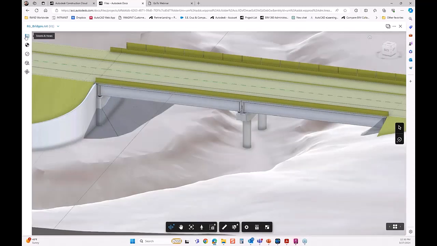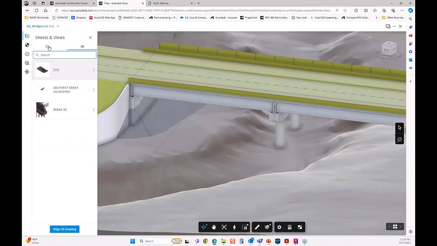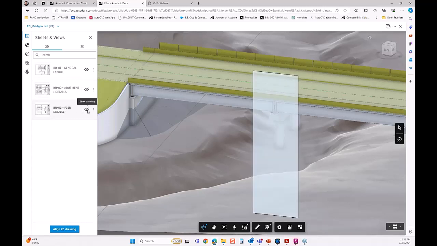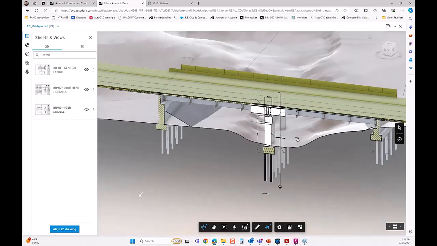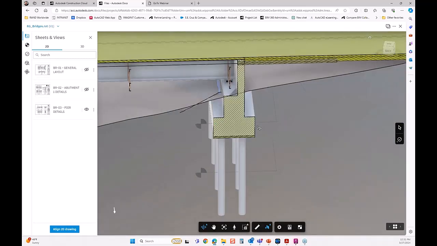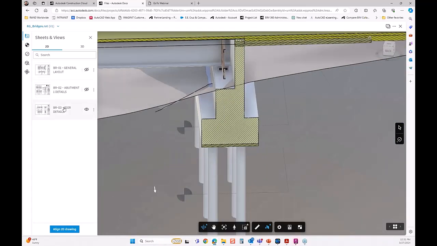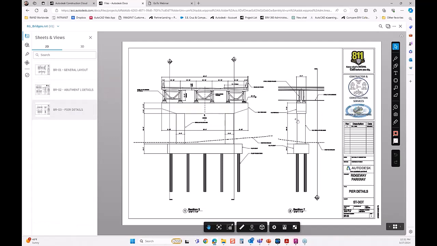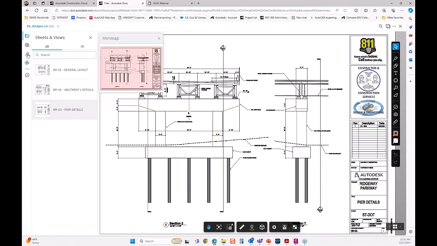And then from here, I can take a look at the sheets that were created from within Revit. So if I wanted to, I can look at my abutment sheet here, or my pier. I can turn that on and see where my data came from. If I zoom in here, I can see all that data right there. And here's the pier detail itself. So that's really cool. You can go right back and forth and jump into those.